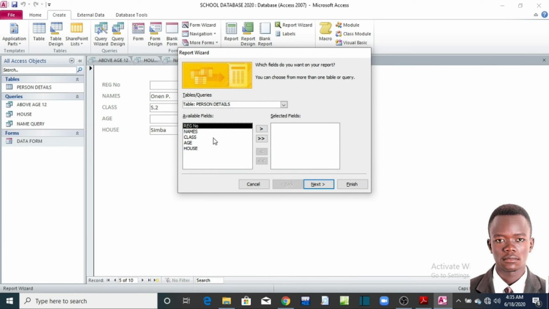If you click on this double sign of greater than, it will take all of them that side to build on the report, but they are not all needed. For you to take them back, click the opposite. Now this one takes them one by one. This one takes them back.